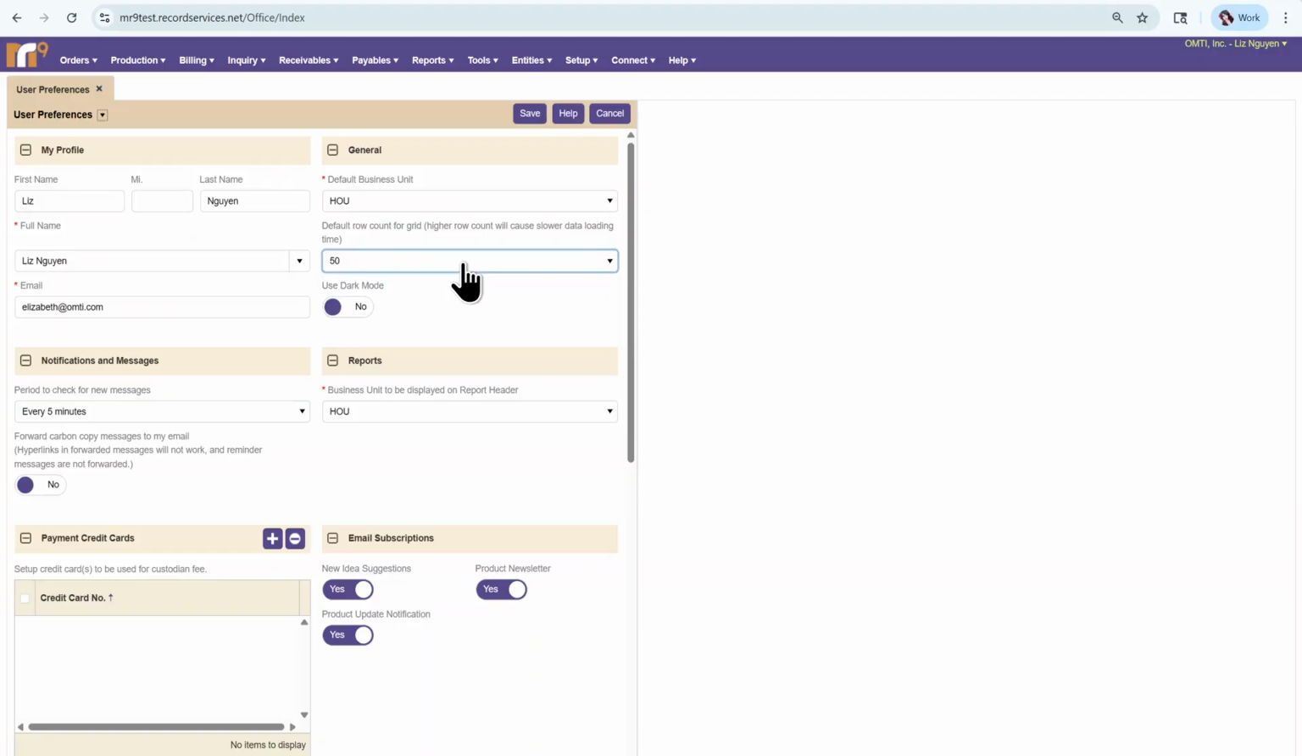Large search results are paginated for performance purposes, so the row count selection here controls the number of results to display per page. You'll also see an option for dark mode. When enabled, MR9 will switch to a dark background with light text for easier viewing.